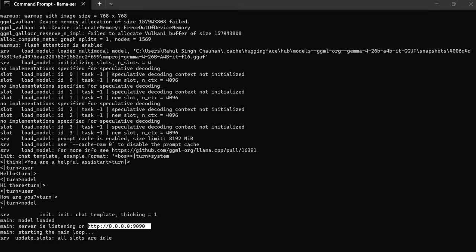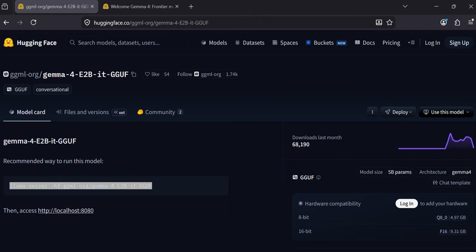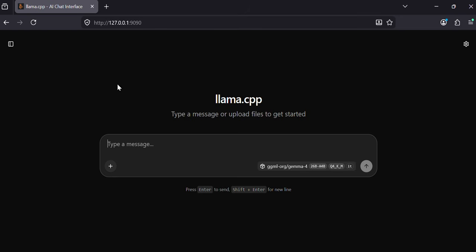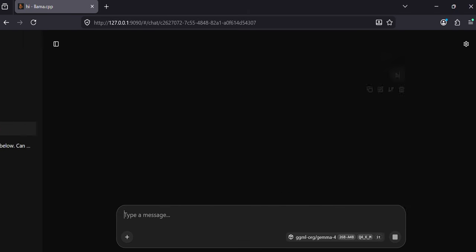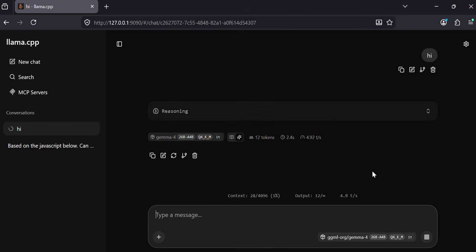What I can do is open up 127.0.0.1 and port 9090, and as you can see, here is Gemma running locally on my system. If I just say hi, as you can see, there's a section for MCP servers as well, and the speed gradually increases. It's been quite a while since I last ran it. It's giving me an efficiency of 6.72 tokens per second.